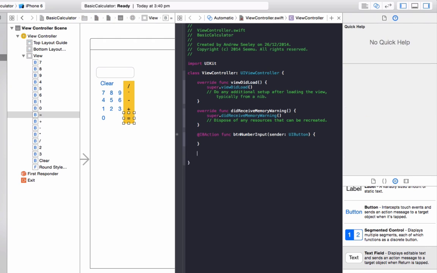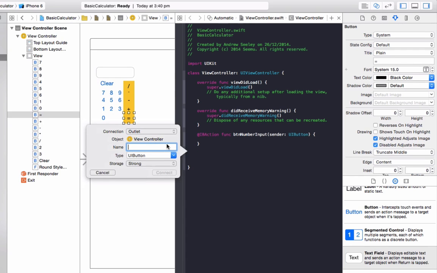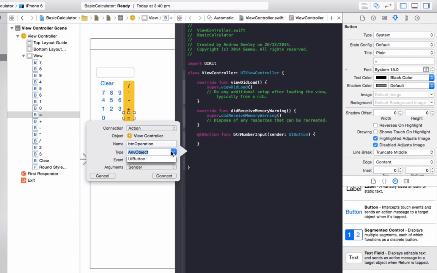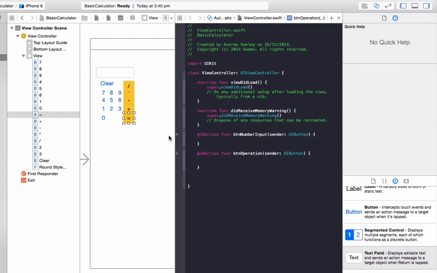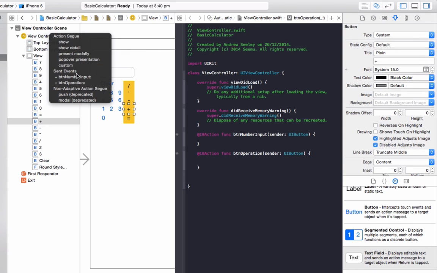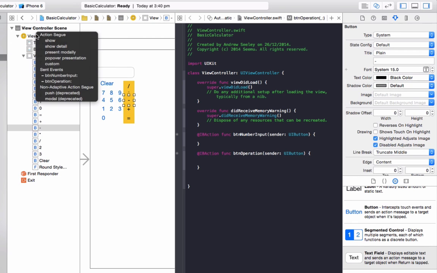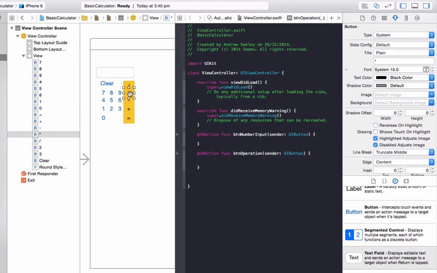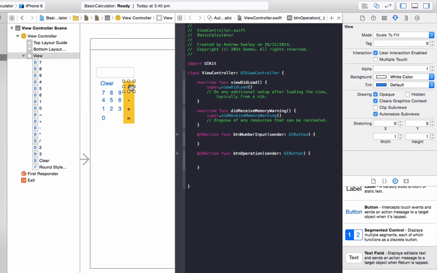Okay, now that we've done that, the second thing we need to do is the operations up here. We do almost the same thing. From the equal sign, hold down the control key and drag it into our code for the view controller here. I'm going to name it button operation, of action type UIButton. Connect that up. Just like before, for the other operations, we're going to hold down the control key, drag them up to the view controller here, and select button operation. So all the operations will run this button operation function. Do that for minus, multiply, and divide.